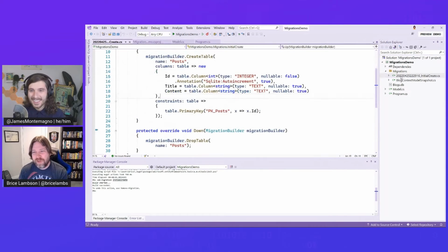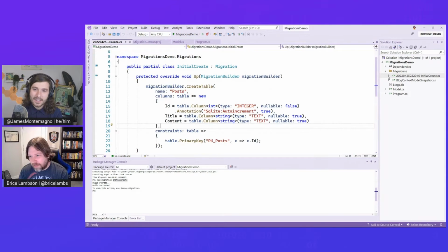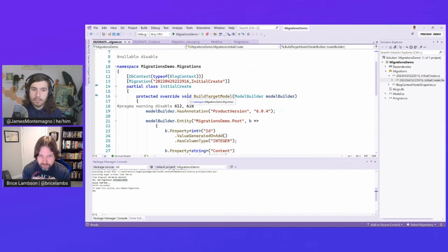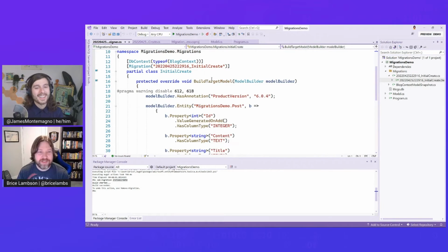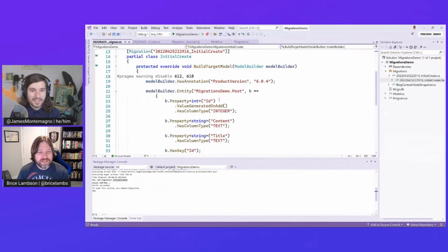Cool. Back to the anatomy of a migration. So underneath this little initial create with the up and down, there's this designer file. Sort of peel back the curtain, look behind and see what's here. You don't really need to know about this. All of this is a snapshot of your model. And it's almost never used. It's just here in case when we're generating that SQL, we need additional information. We'll kind of look here.